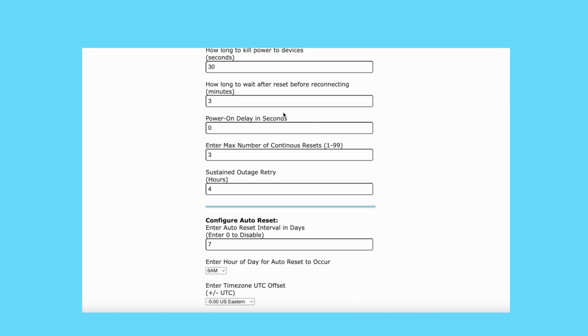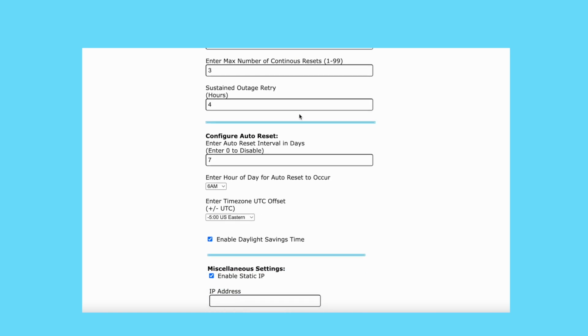Once it reboots itself, it will come back on and wait 3 minutes before trying to reconnect any Wi-Fi to allow things to stabilize. The power on delay is how long after Keep Connect receives power from the wall socket before it passes the power through to the connected device. The maximum number of continuous resets.